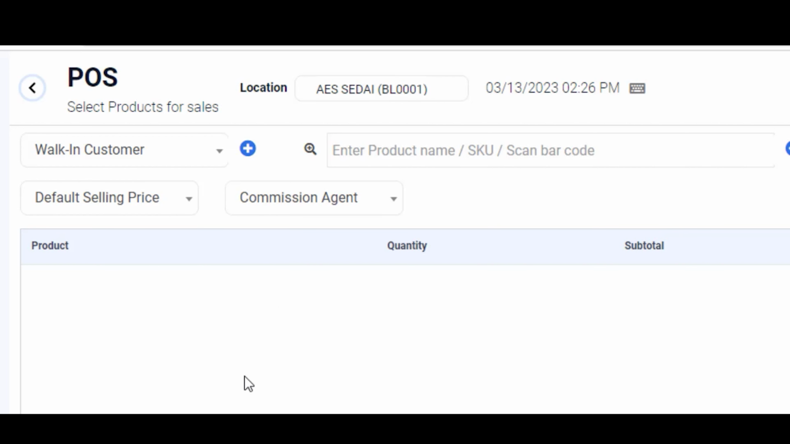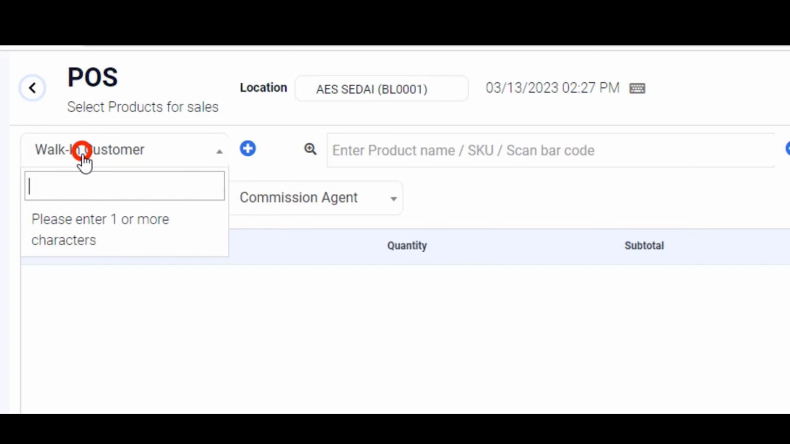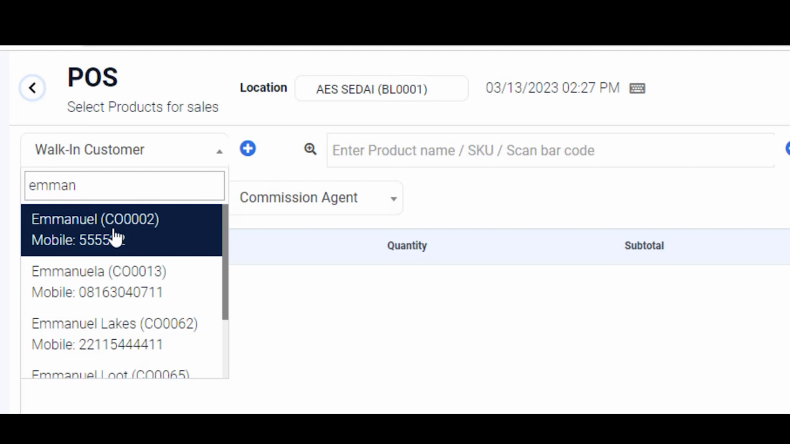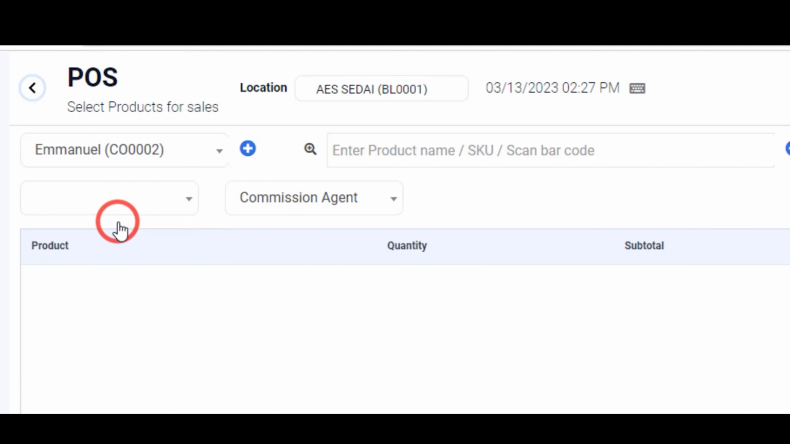To sell to your customers on the point of sale terminal, you first of all indicate which customer you're selling to. A walk-in customer here means the person is not a regular customer, it's just a walk-in customer. He just walked in to purchase from you and you probably might not see him again. Those are the kind of customers we call walk-in customers. You can decide to create a customer and then sell to that customer from your point of sale. So I have Emmanuel created. I can type Emmanuel and then it will fetch for me, and I go ahead and click Emmanuel.